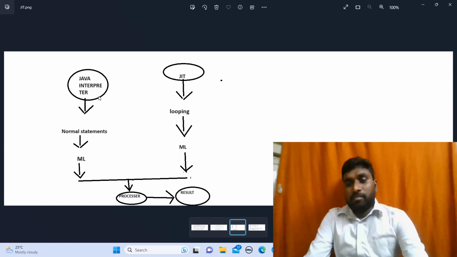in the execution engine we have two types. One is JIT and the other is Java interpreter. Here JIT is nothing but Just In Time Compiler, and the interpreter is nothing but Java interpreter.